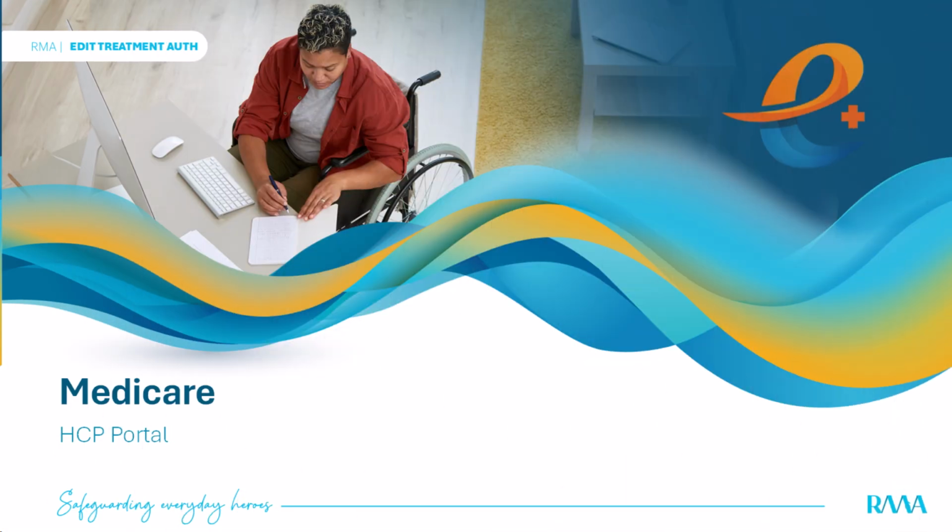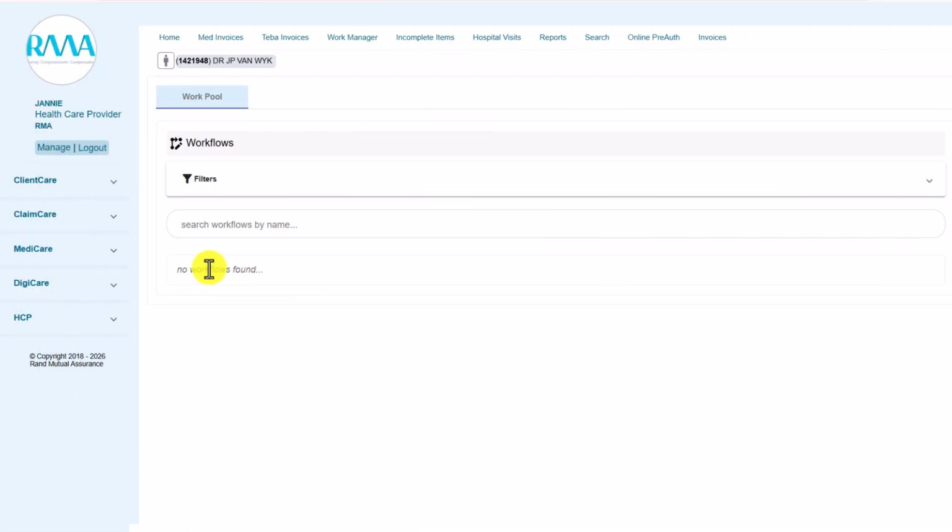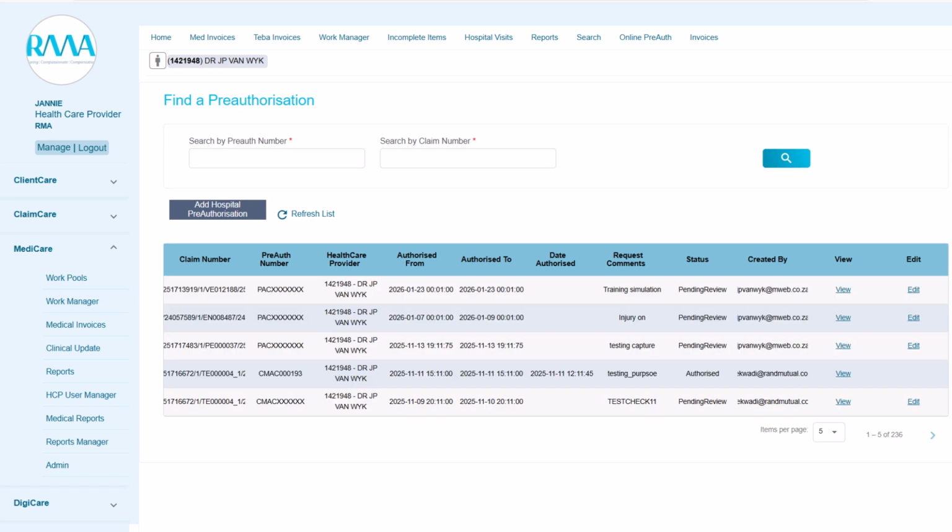In the previous video, we covered how to capture a treatment authorization. In this video, we will show you how to view and edit an existing authorization. To view or edit an authorization, navigate to the Medicare module and select Work Manager. A window will display a list of captured authorizations and their current statuses.